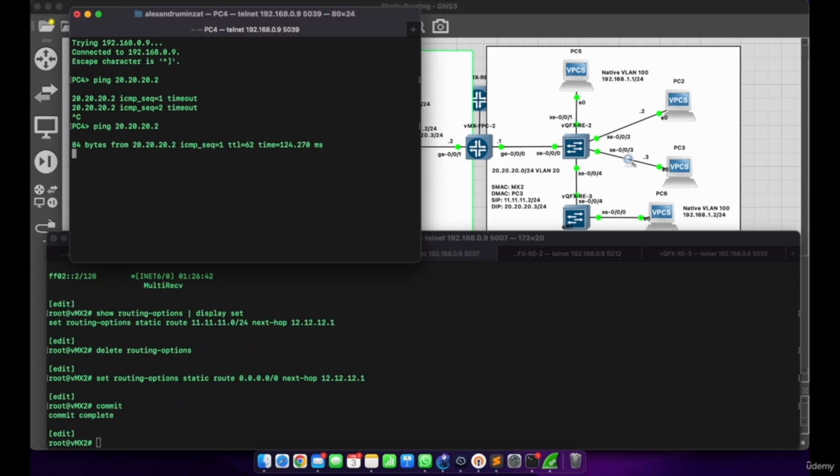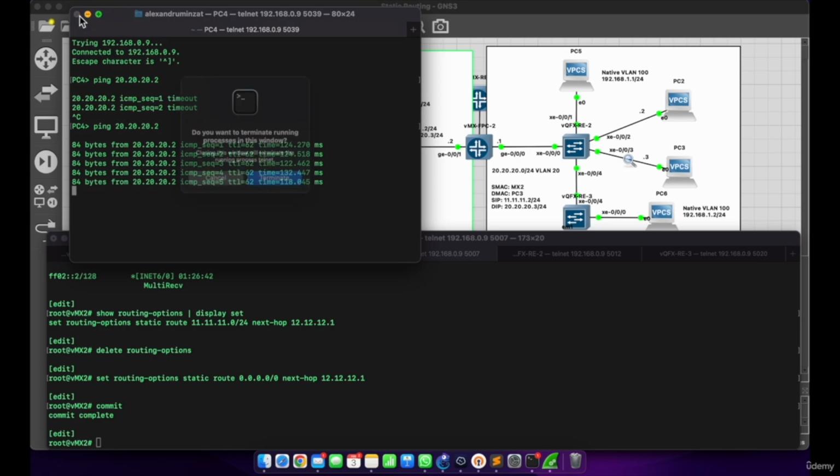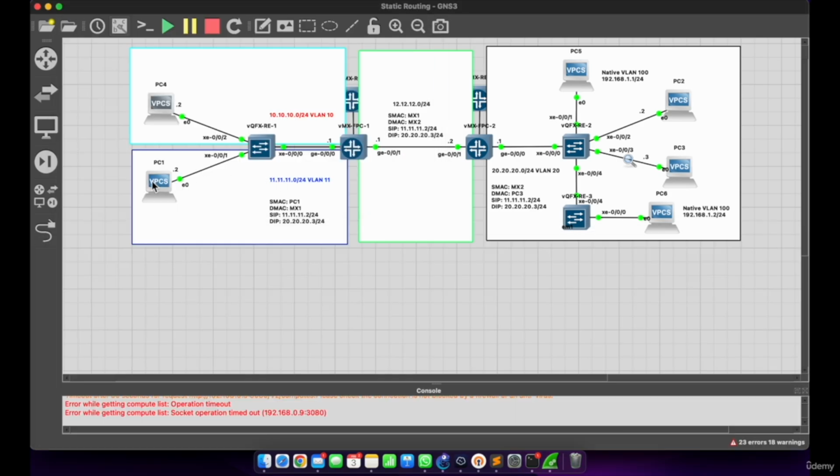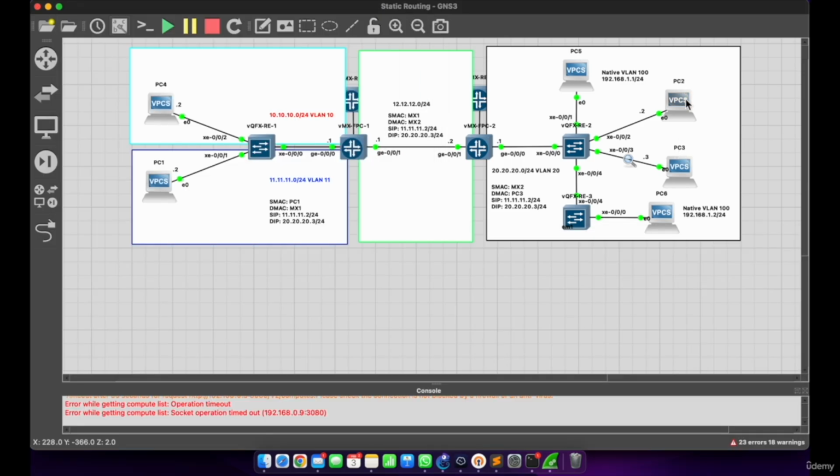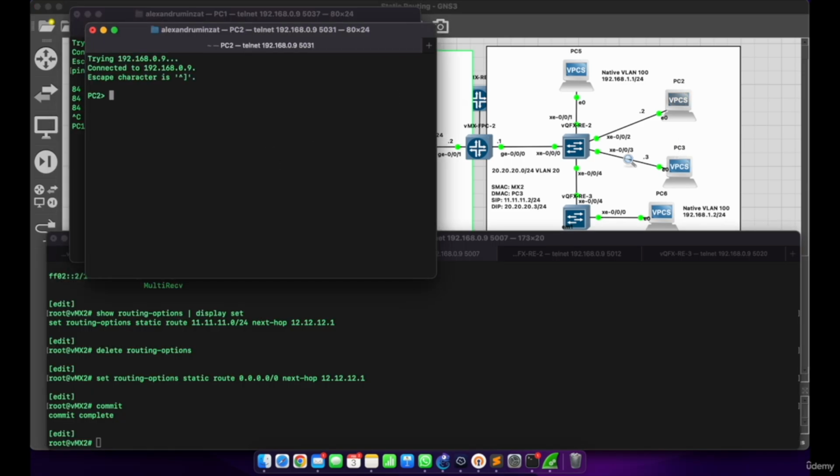Let's run the ping again and it will work. Will it work from PC1 also? Yes, it will work from PC1 also. Will it work from PC1 to ping VLAN 10 network? Yes, it will work.